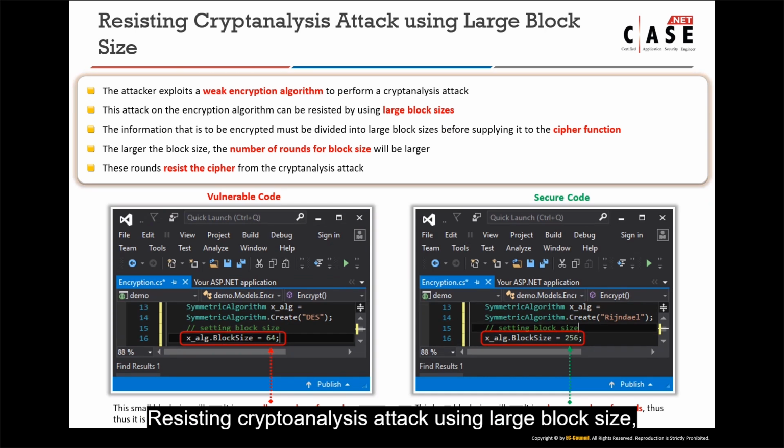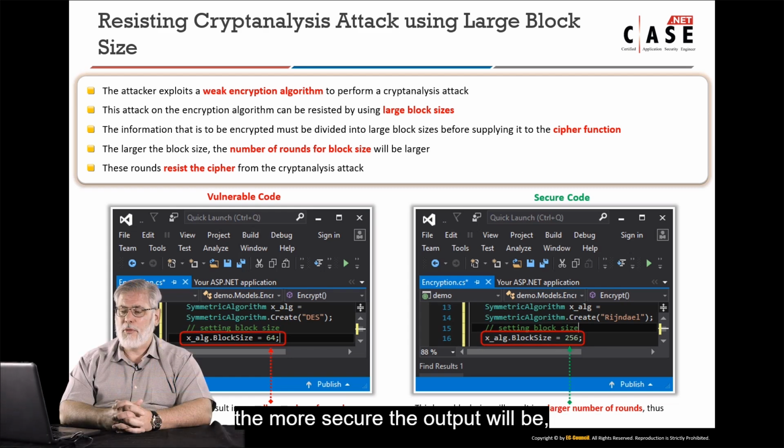Resisting cryptanalysis attacks using large block size. Again, this is like key size. It is not absolute. If you have a bad algorithm, a larger key or a larger block is not going to help you. But if you have a good algorithm, the larger the key size and the larger the block size, the more secure the output will be. It's as simple as that.